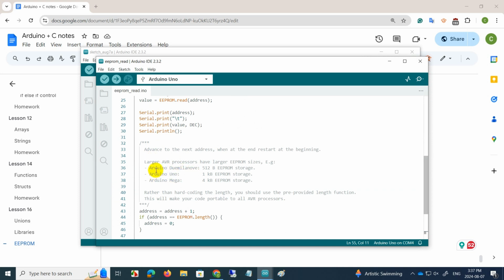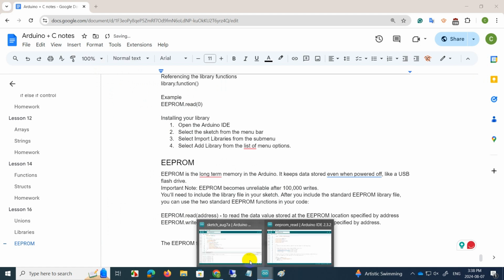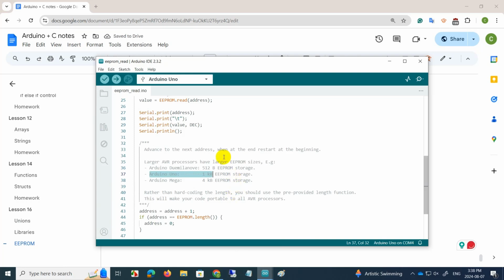And over here it says the Arduino Uno has 1 kilobyte of EEPROM storage. So 1K, which is 2 to the power of 10 bytes. So I should probably include this. The EEPROM for Arduino Uno has 1 kilobyte of memory. And if you want to look at the Mega, then it has 4 kilobytes, and it's different for each board.